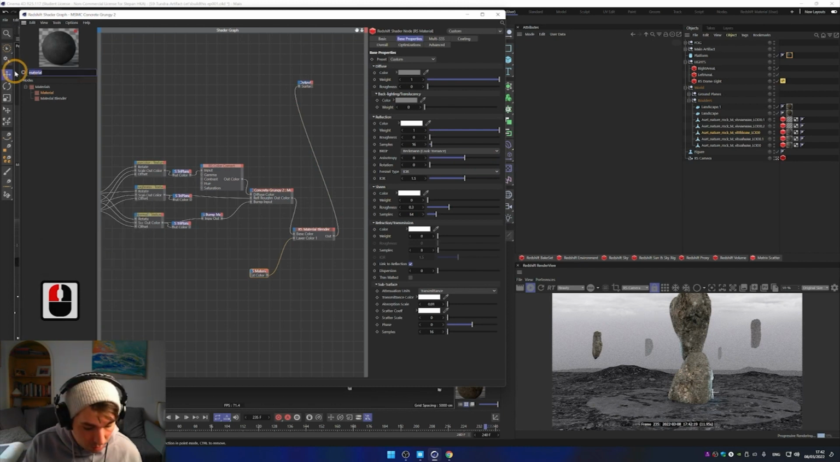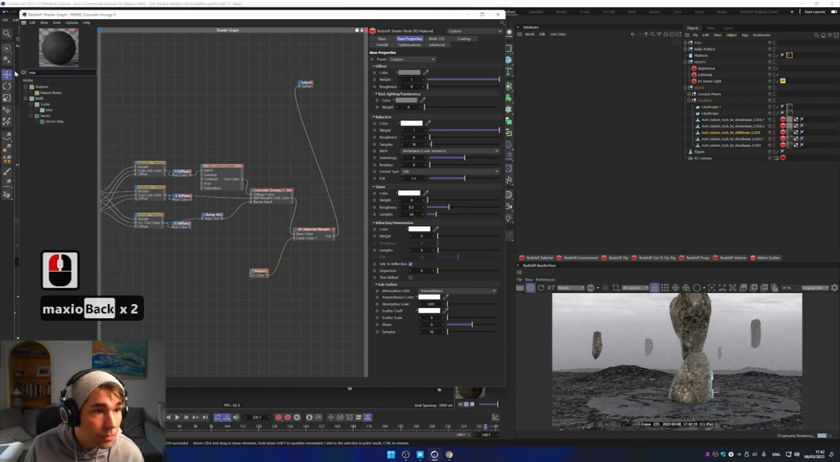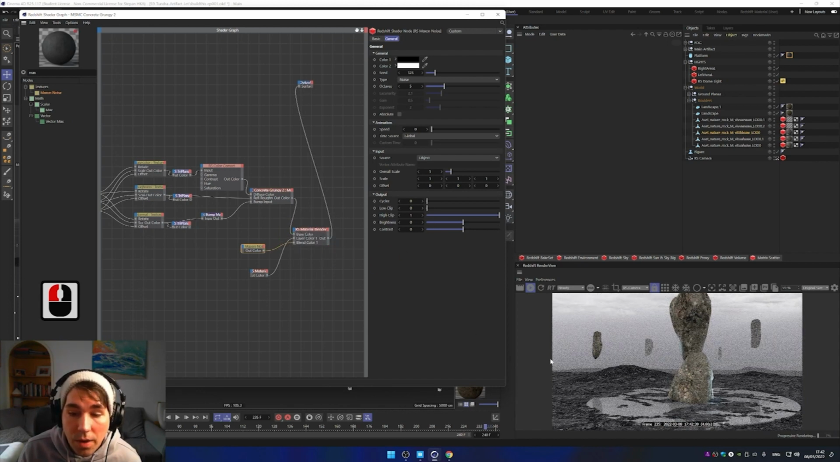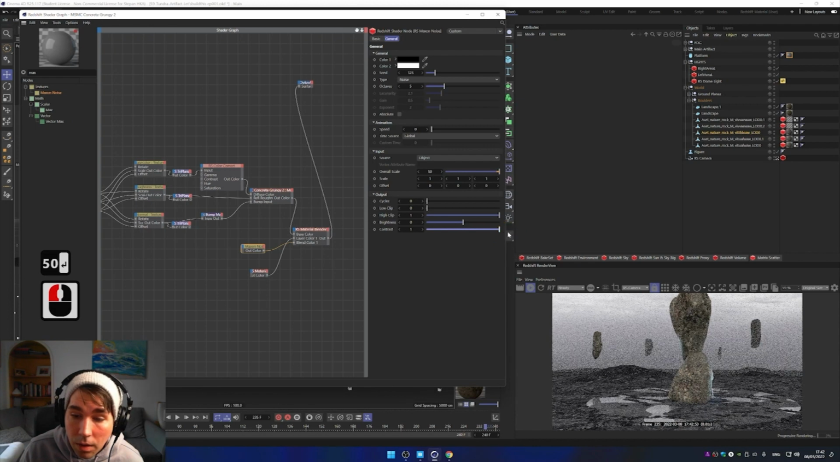And I'm just gonna use make some noise. Blend color 1. So now again, I'm getting this reflection. And so I increase this to 50. Nice. So I'm just getting a couple of those puddles.